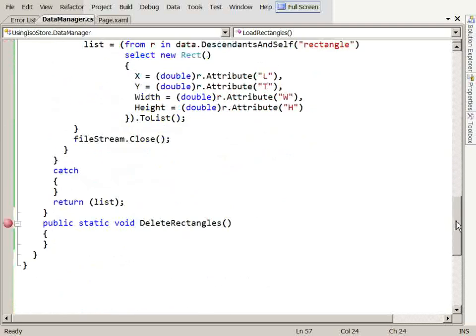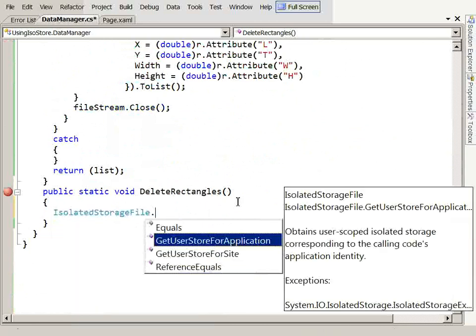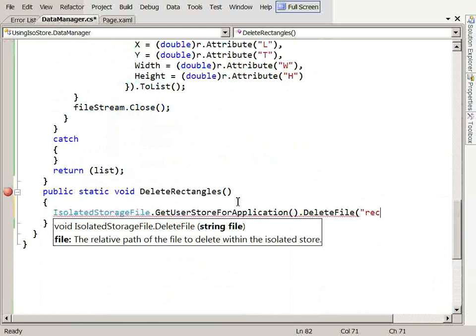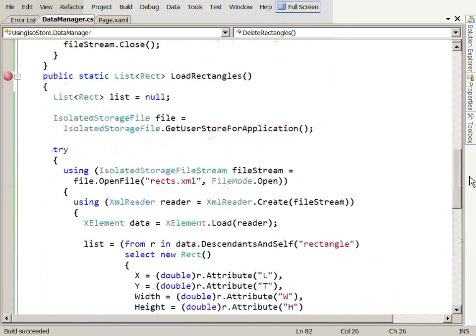Just to complete our functionality like we had it before, we can use isolated storage file .getUserStore for application .delete file with rects.xml in order to delete that file when somebody deletes their rectangles, and we can build that. So hopefully you get an idea as to how this works. It's partition per user and then per application or per site. We can use the simple settings API, or we can use the isolated storage file API if we need more control, as you've seen here.